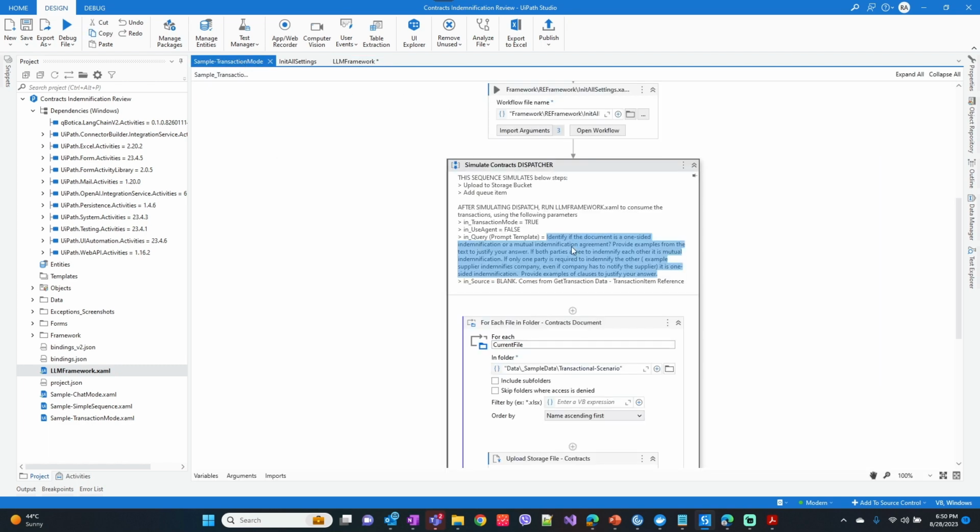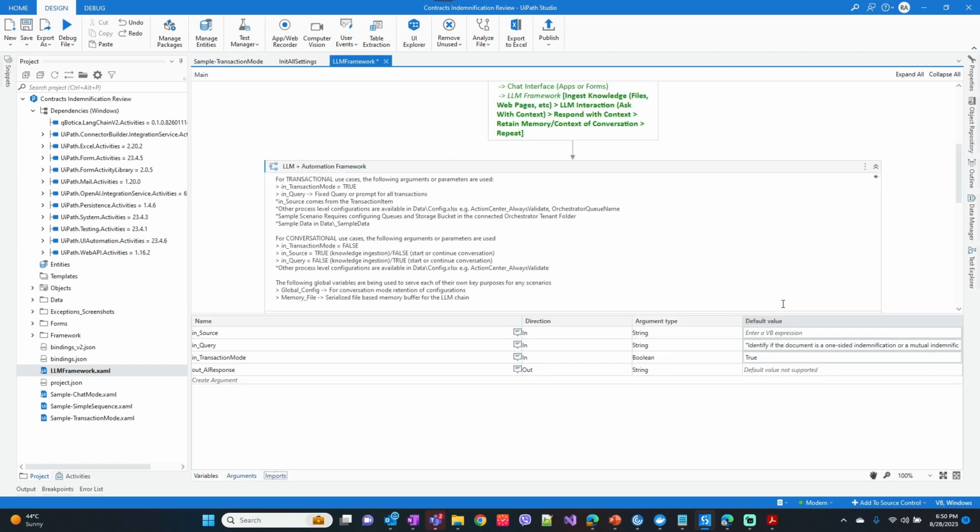So what I put in here is: Provide example from the text to justify your answer. If both parties agree to indemnify each other, it is mutual indemnification. If only one party, blah blah blah. This example, and provide examples of clauses to justify your answer. So this is my query that I will provide right here.